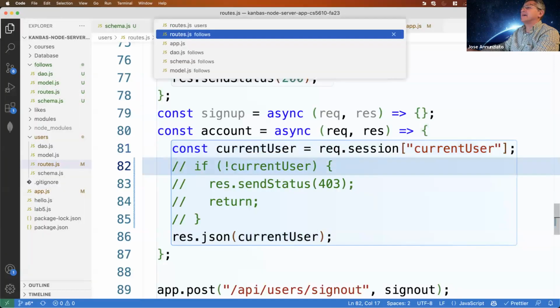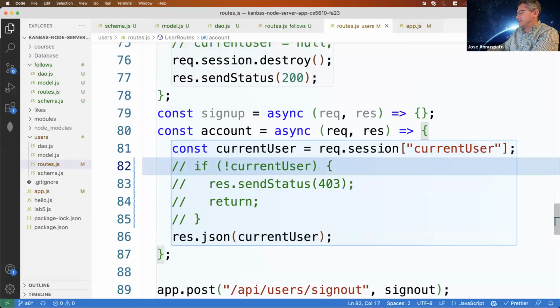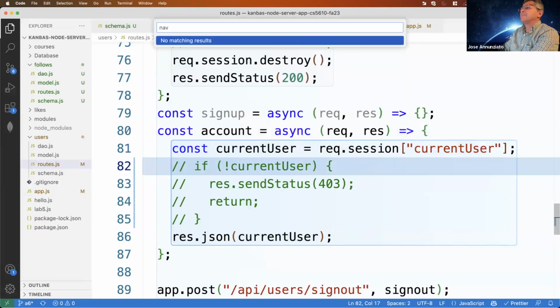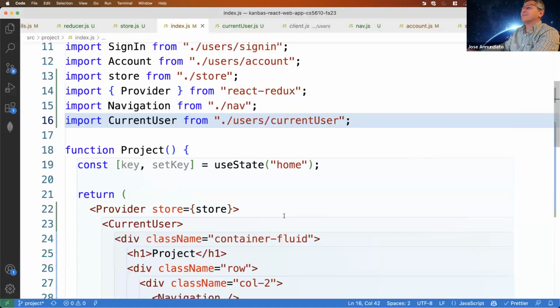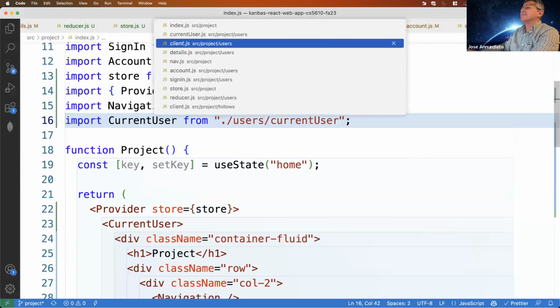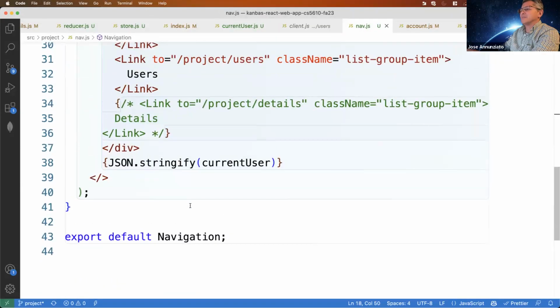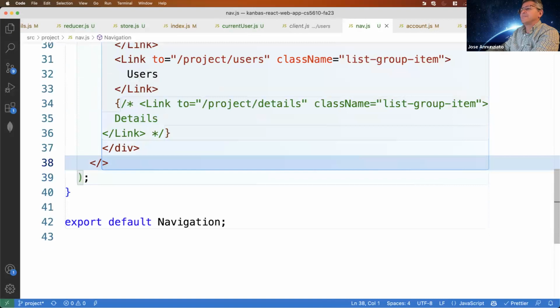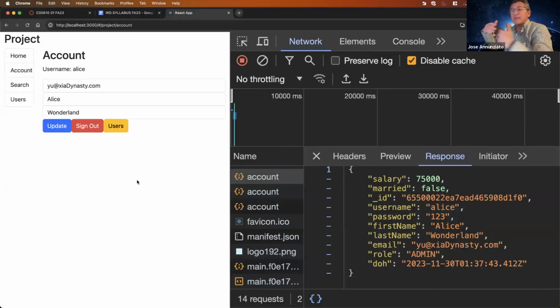So in our nav, oh, not here, the other one. Nav, where's nav? I don't need to render this anymore down here. Okay, so now it survives whether I'm logged in or not, right?